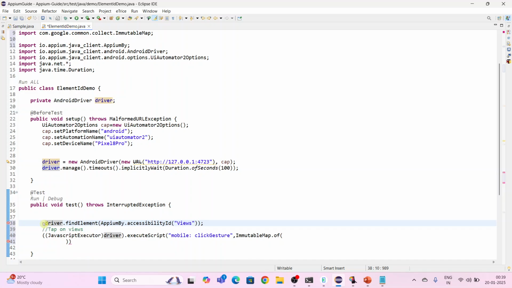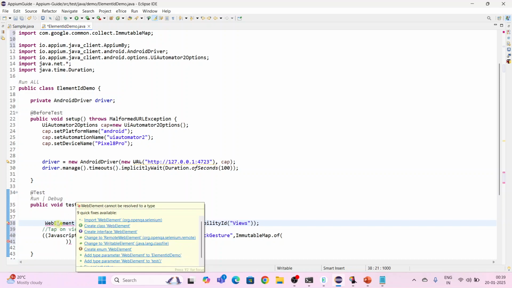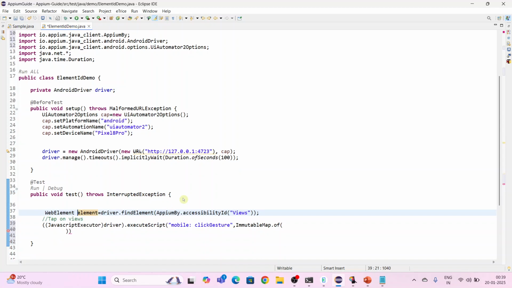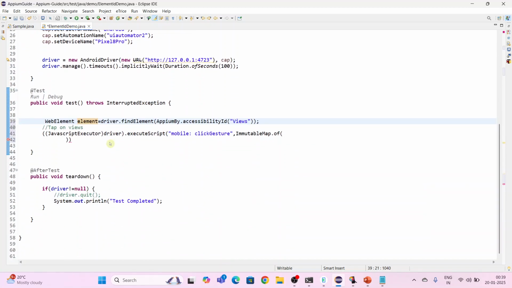We say WebElement element, the element type is WebElement. That's it. So import WebElement. Okay, and I need to pass this element here. For the key, when you are tapping based upon the element ID, we need to give the key as elementId, and we need to provide the value here, that is the element.